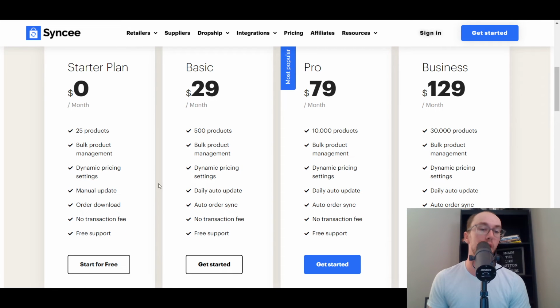You can do bulk product management and doing those updates and downloading the orders. So if you want to at least try them out, get a feel for the types of products that you could expect within Syncee, then of course you could do the starter plan. And then if you need more products than just 25, or if you want the automatic order syncing, then you will have to do their basic plan.